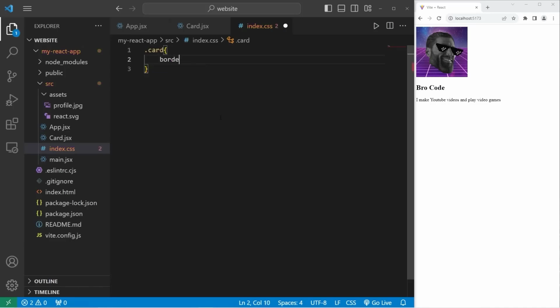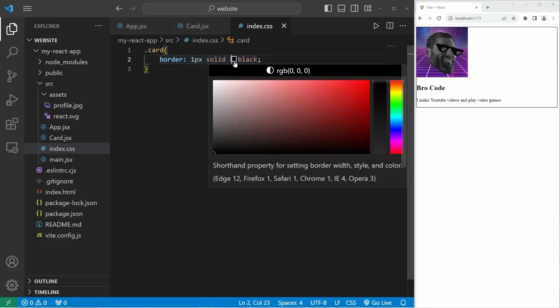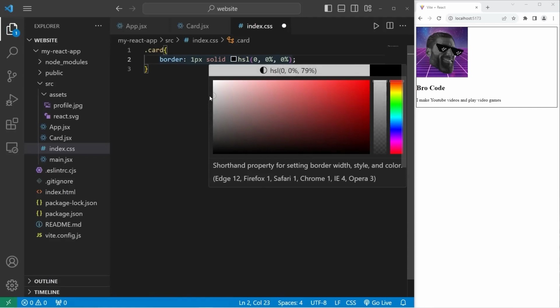Okay, let's add a border. Border, 1 pixel solid. I'll set this to be black. I do like using HSL values. I'll pick a light gray color. Let's set the lightness to about 80 for the border.